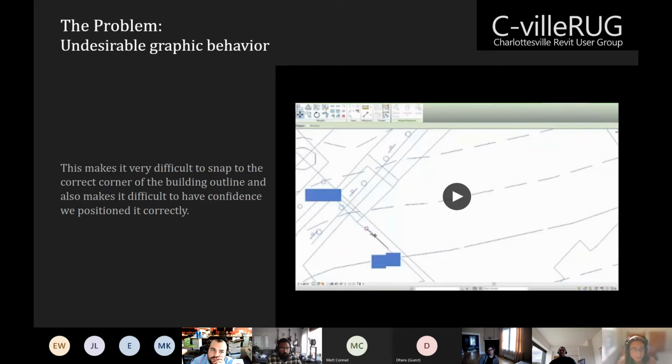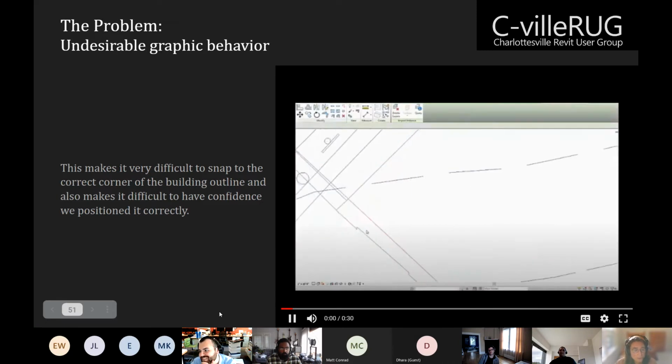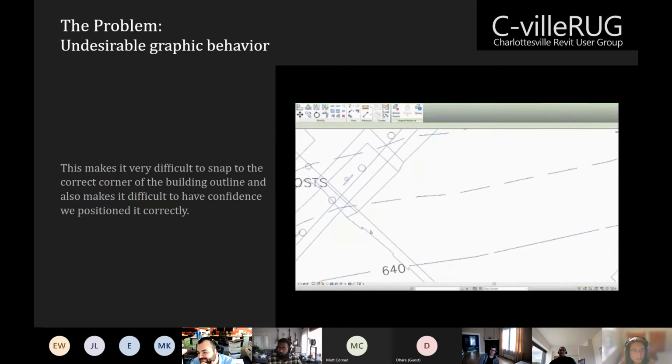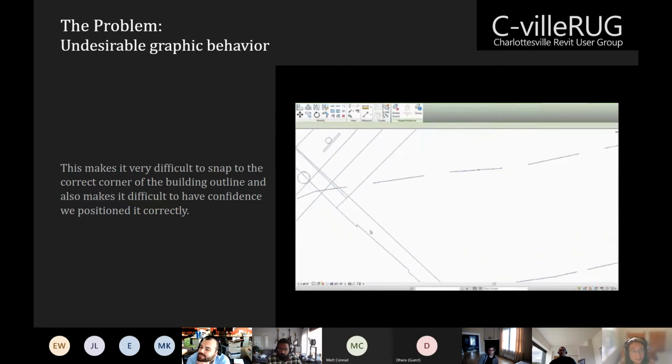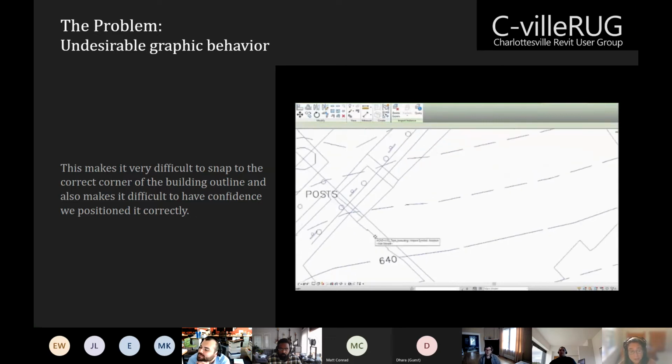And here's a video of what it's like trying to snap to one of those lines. And you can see when you zoom in and out how those lines start jumping around and changing. So it not only makes it really hard to try to snap to the lines, it also makes it really hard to tell what you're seeing on the screen.